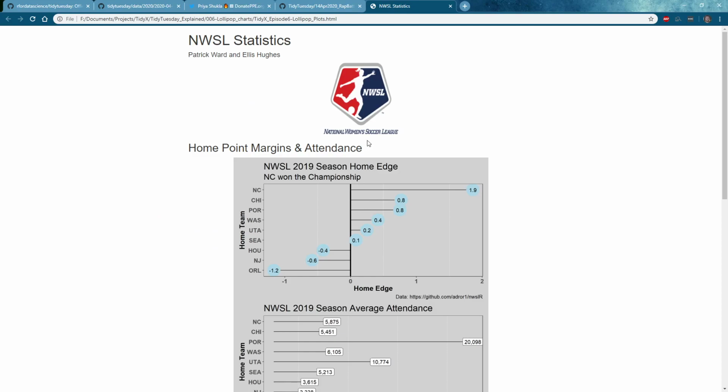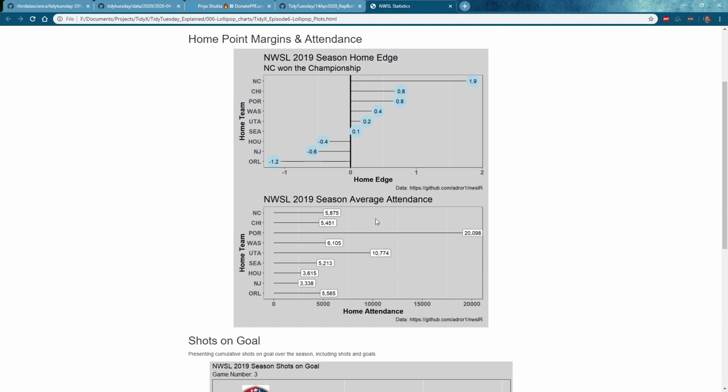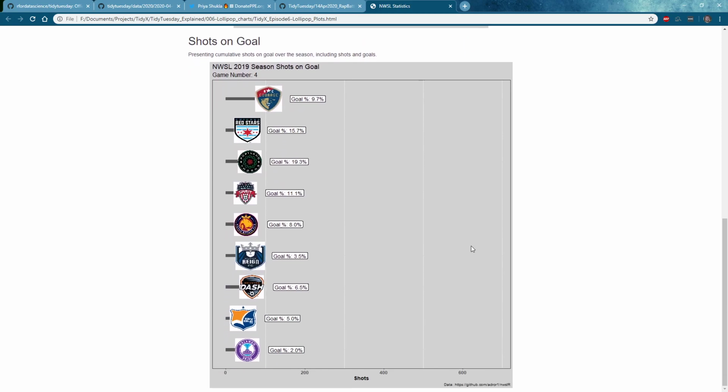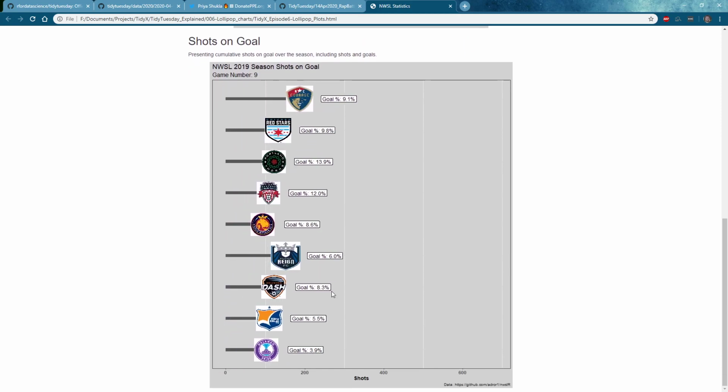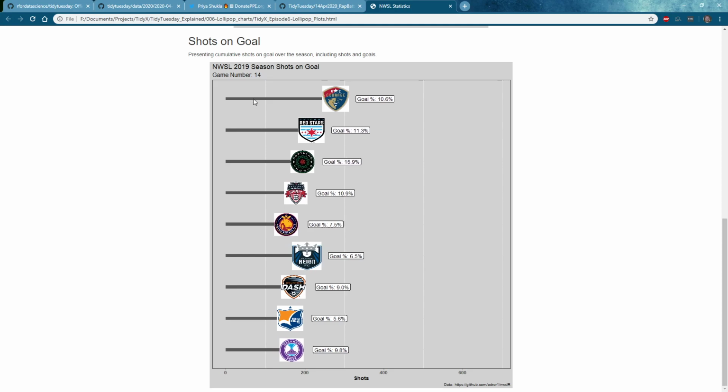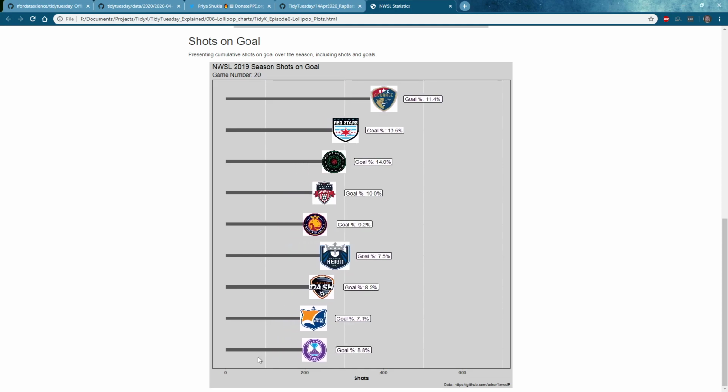As you can see, we have the Women's Soccer League logo there planted right in the middle. They're all official-like. We have the two plots of home edge versus season average attendance patchworked together, so we can see the two there. And then we have our GIF there. This is in the same order as the other two plots.